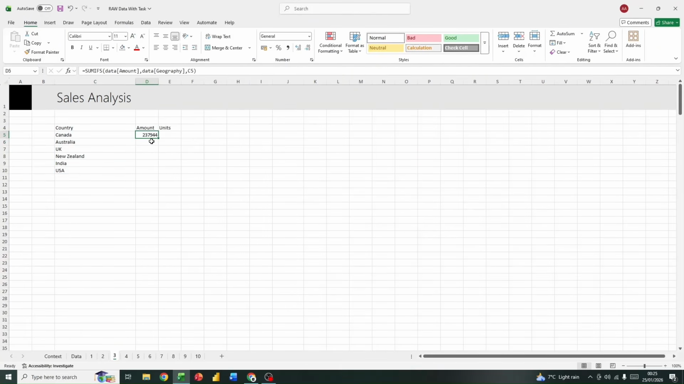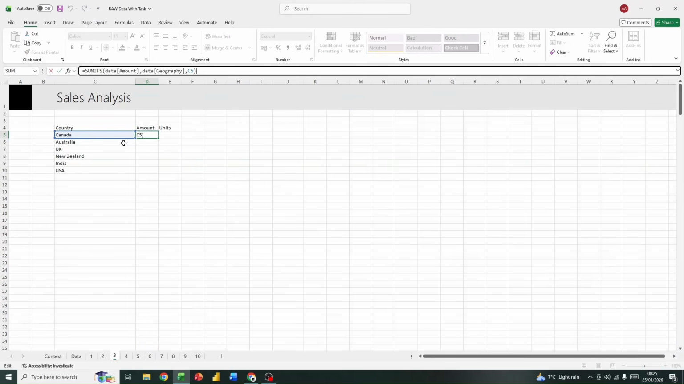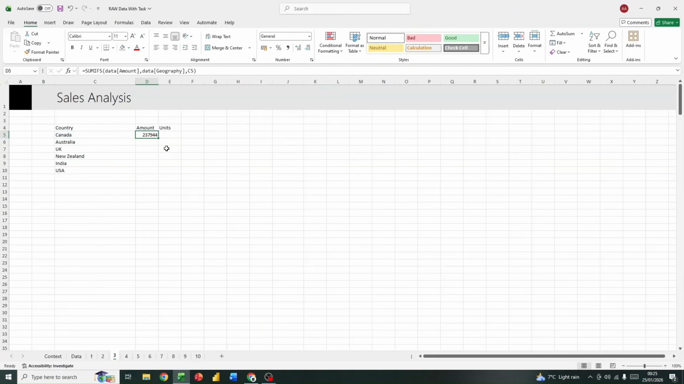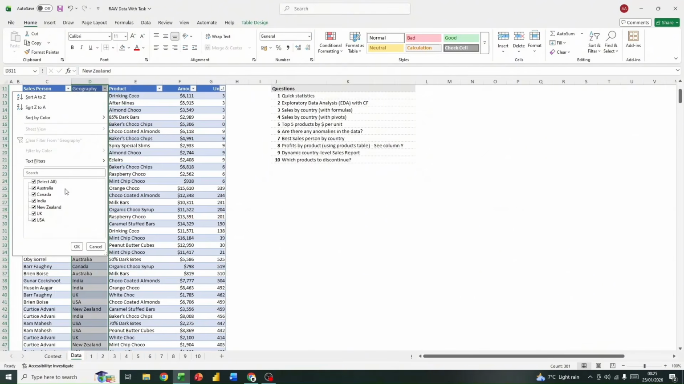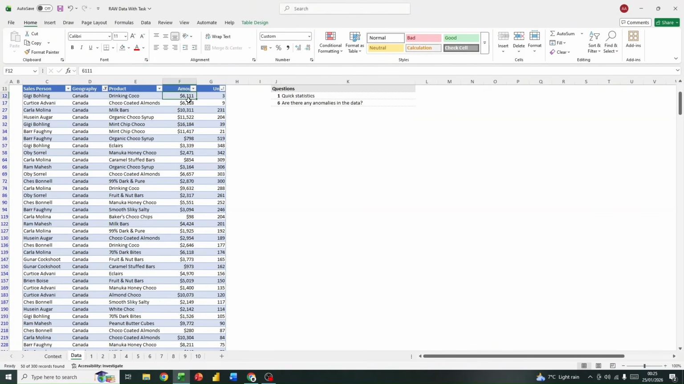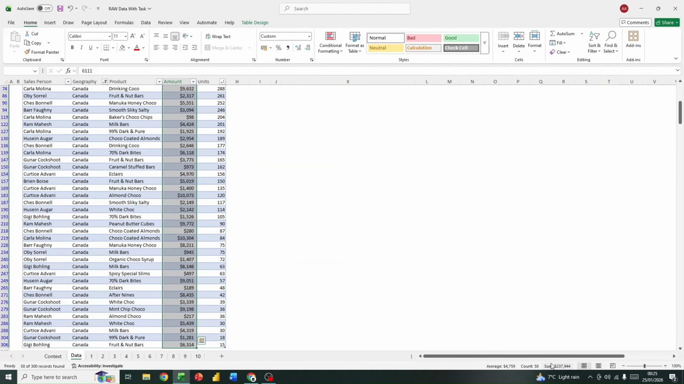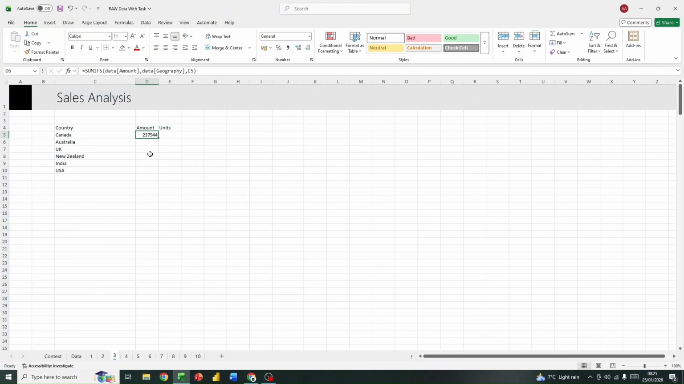Okay, so we've got our amount now, and essentially what it is saying is Canada has this much amount. And if that's right, we can go back to our data and check. We can go in here, filter, and then go into amount, Control Shift all the way down, and then check, and we can see it is correct. So what we want to do is drag that for the rest of our countries.